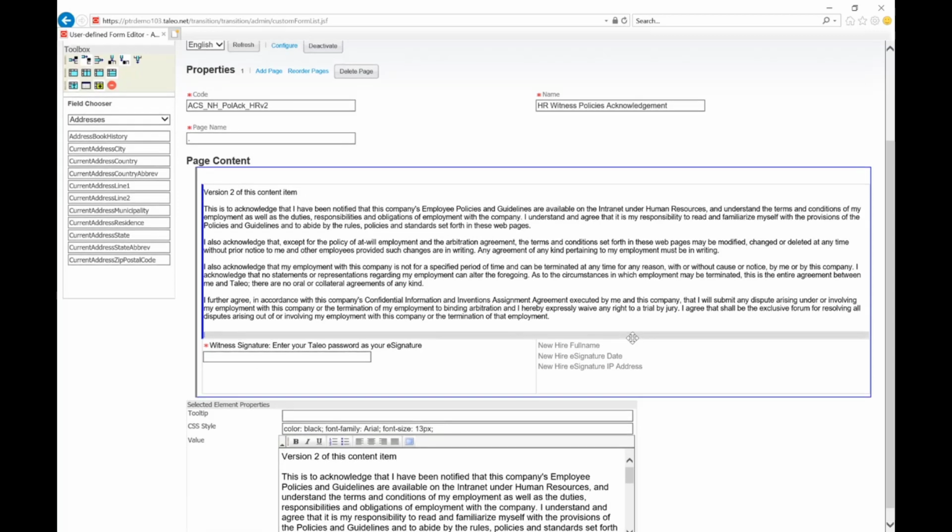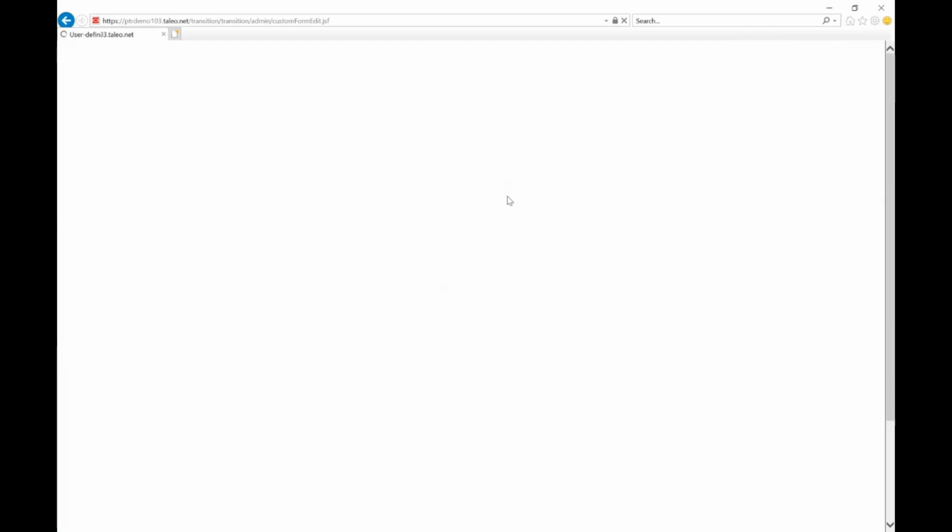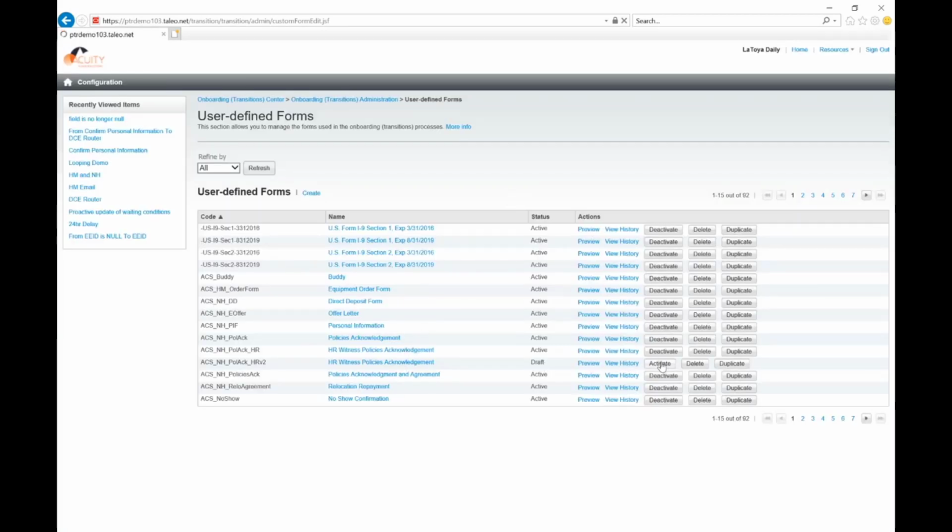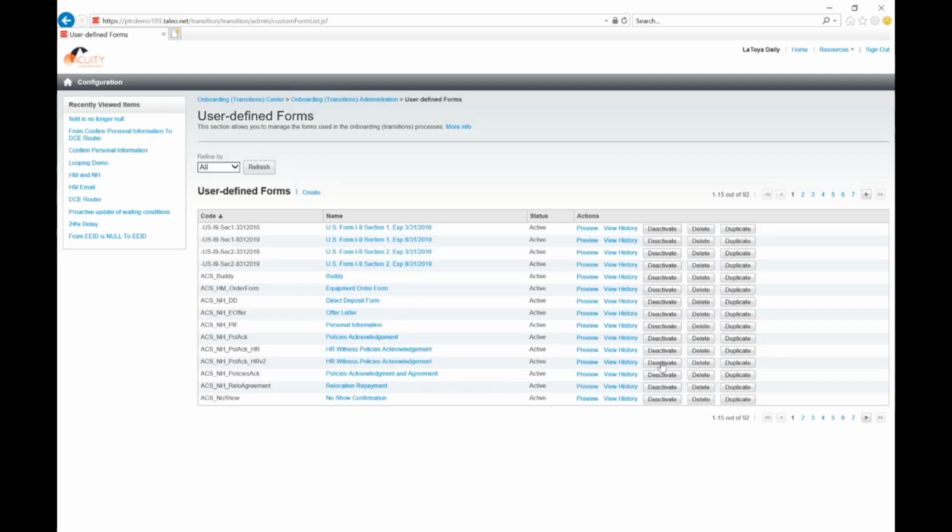Once I have my updates made, I'm going to save this new content item, and then I will activate the new content item. Once we have updated the task related to this content, we can then come back to our user-defined forms and deactivate the old version. Deactivating the old version does not impact current new hires that you have going through the process. They will still be able to complete the required document without any issues. Anyone who started from the point where I update the task will get our new version of our content item.